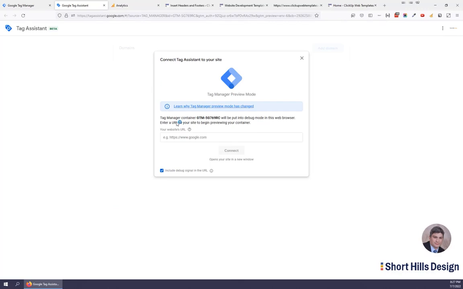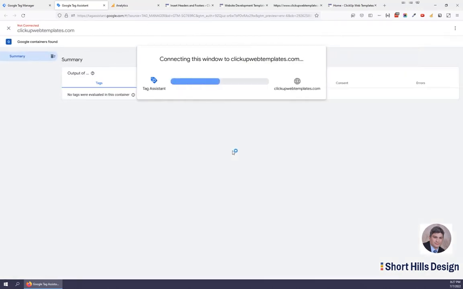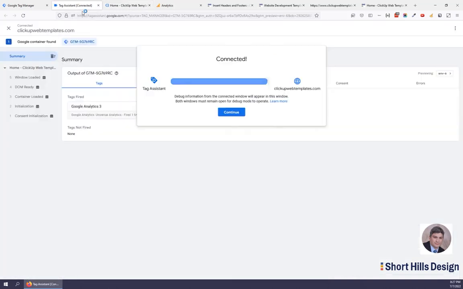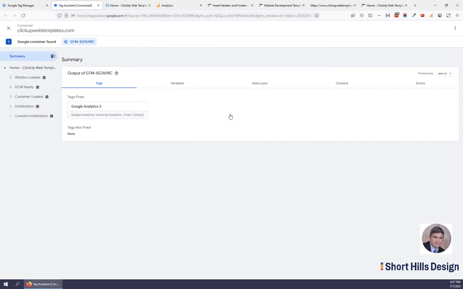Where'd that go? Tag Assistant, there we are. Thank you. And so now let's take a look. Tag Assistant connected. Debug information for this is viewable in the Assistant window. Connected. Awesome. So let's hit continue. We're connected.